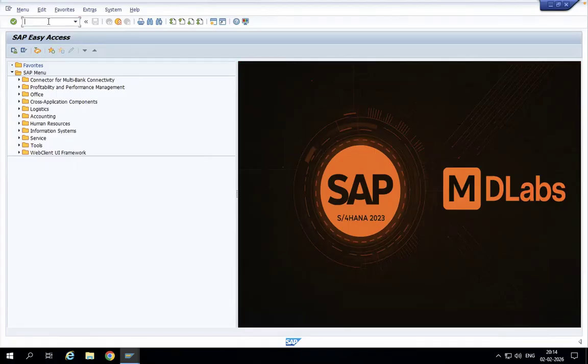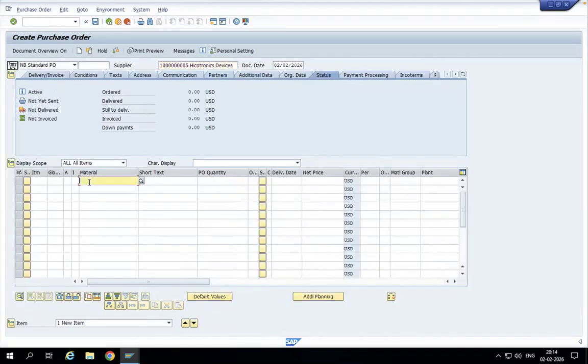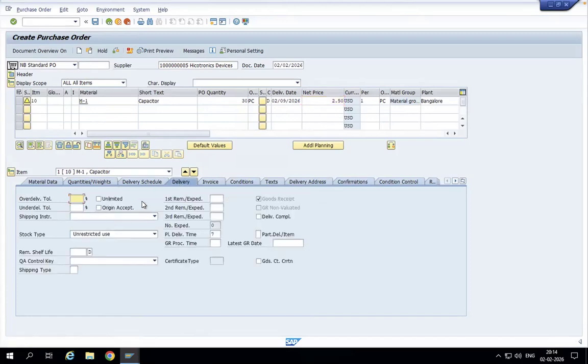Now, whenever we create a purchase order, I'm just picking a material and some quantity. Now, if you go into the delivery tab, here you can see the origin acceptance. Now I'm activating that and I'm going to save the purchase order.